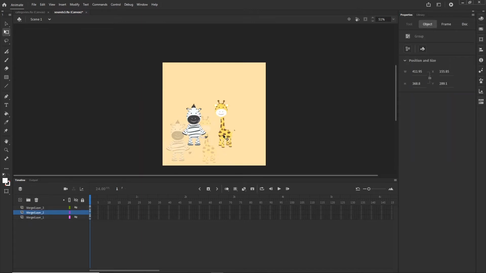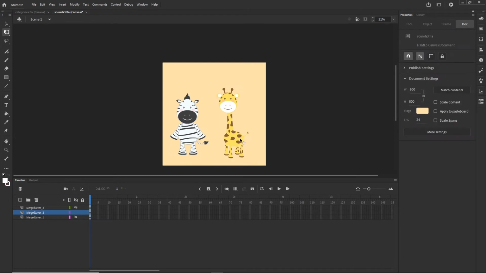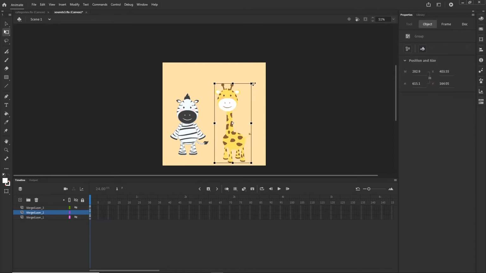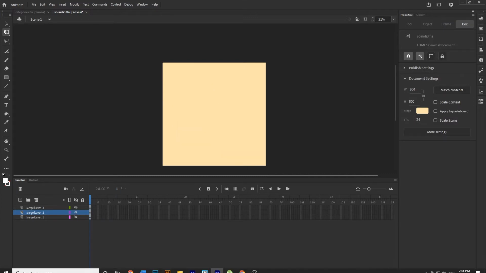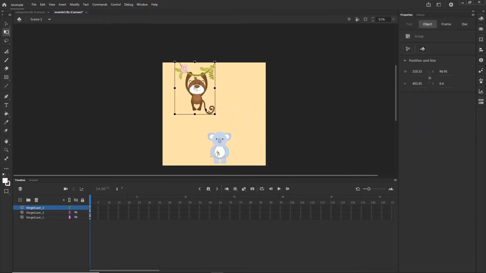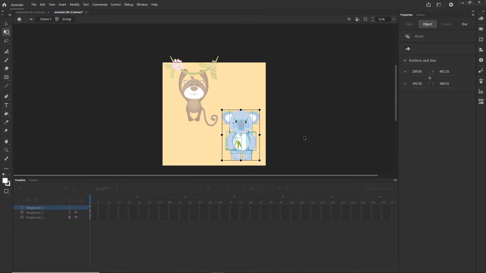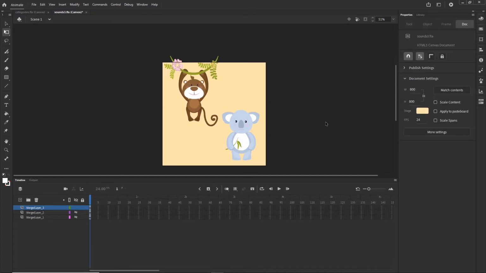I am going to select it, and I am going to scale them like so, and maybe I will scale the giraffe a little bit more because it should be bigger than the zebra, but again this has nothing to do with the actual tutorial. And I will show the koala and the monkey, and I can put the monkey up in here like so, and the koala I can scale like this maybe and put it like so. This really doesn't matter. Okay, fine.